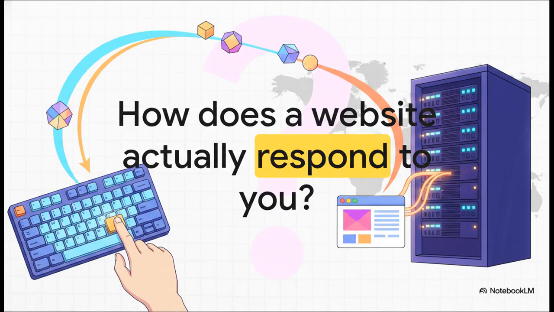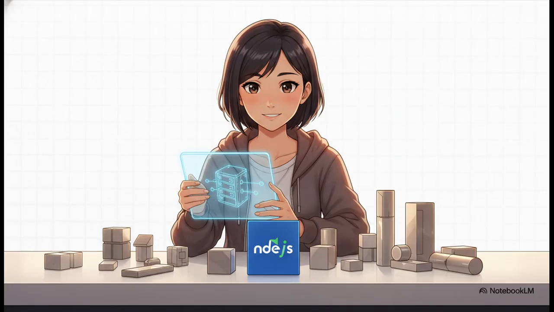Let's start with the most basic question of all. You type a website into your browser, you hit enter. What is actually going on behind the scenes? How does some computer halfway across the world know what to send back to your screen? The answer, of course, is a server. And you know what? The best way to understand something is to just build it. So that's what we're going to do.